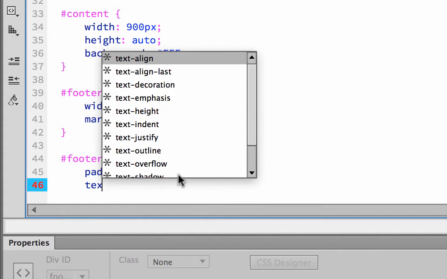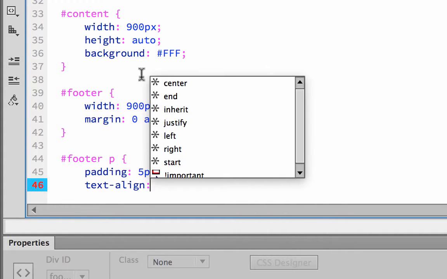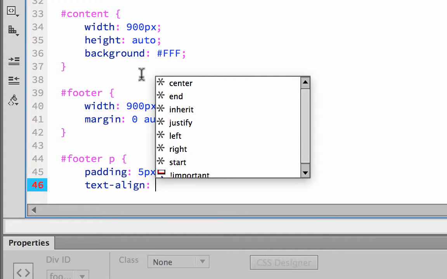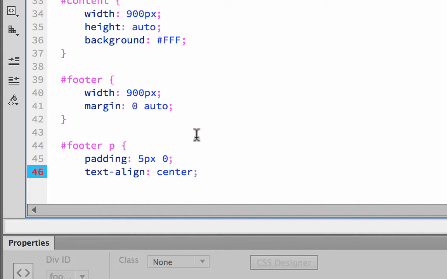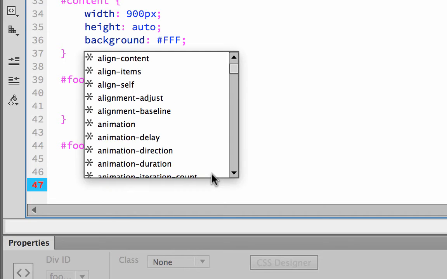and the next one that I want to change is going to be the text alignment of this paragraph. That's how you align text, using text-align, not font-align or just align. It's called text-align. So I'm just going to select that from my drop-down menu there and start typing in center, select that, and then end that statement with the semicolon. Don't forget the semicolon, and then hit the enter return key.